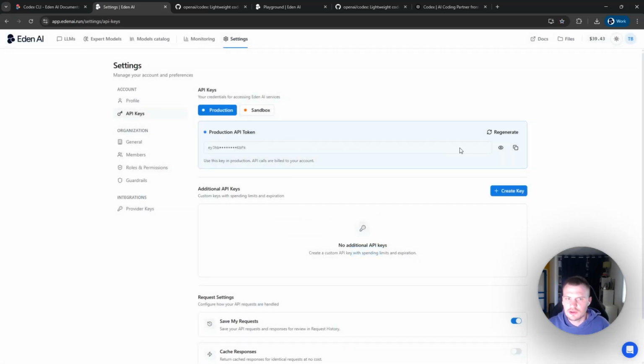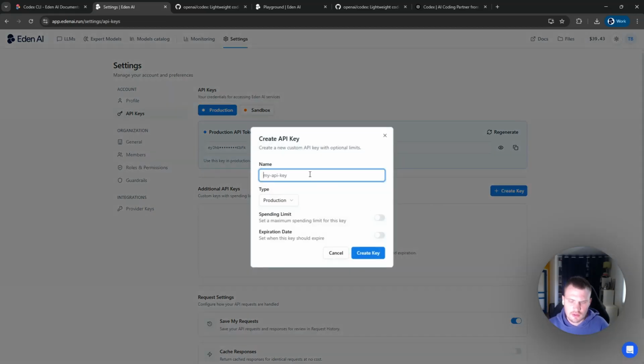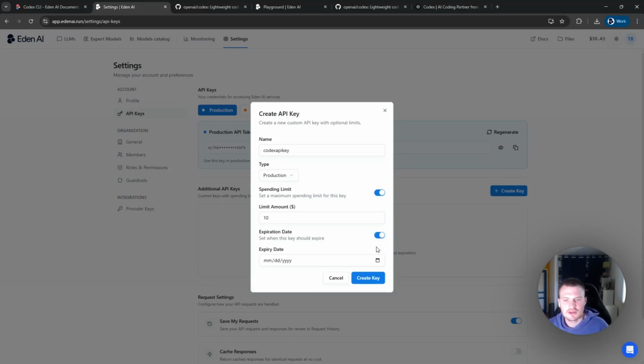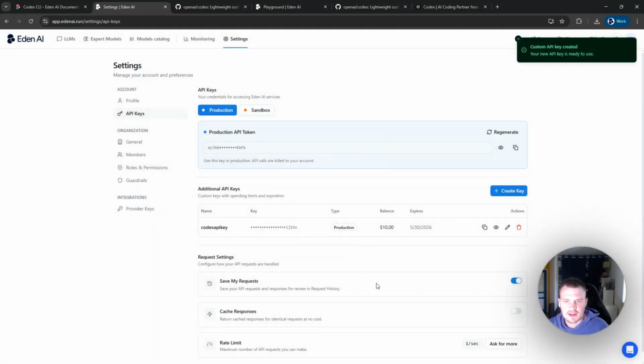You can use your production one, but I will advise you to create an additional one so you can monitor the consumption of this key specifically. So what I'm going to do is add a Codex API key. It's going to be a production one. I'm going to put the limit at $10 and the expiration date I want to be for a month, so I'm going to create it like this.